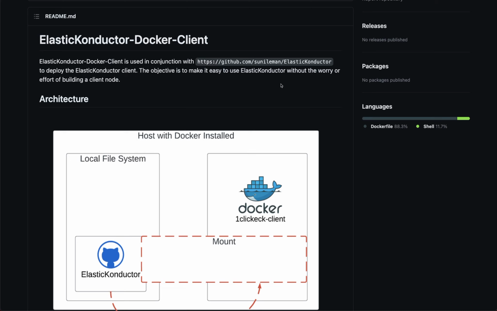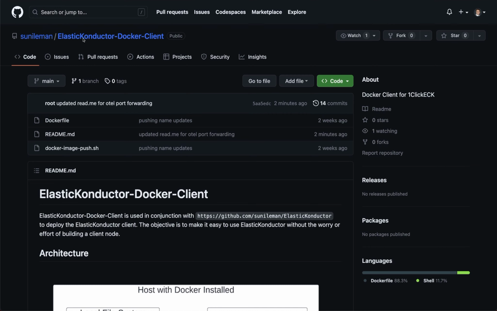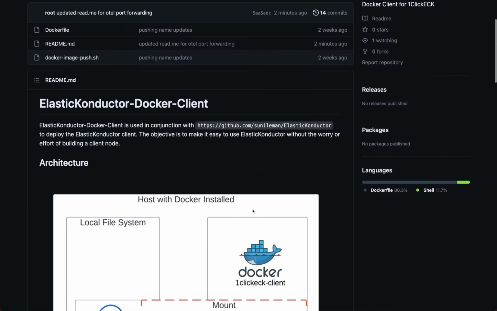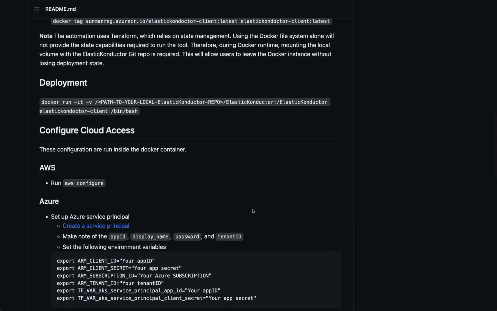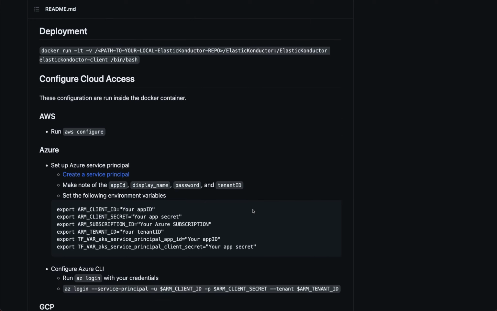This is another video in a part series of ElasticKonductor. I'll be specifically talking about how to set up port forwarding for the OpenTelemetry demo. All the documentation is in the repo here in the ElasticKonductor Docker client. If you scroll down and you have launched the OpenTelemetry demo, the next question would be, how do I get to the web front or storefront?